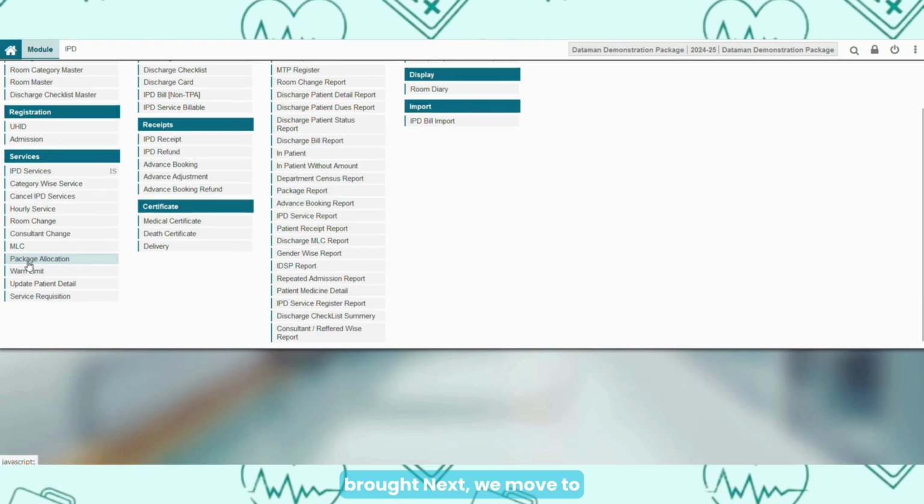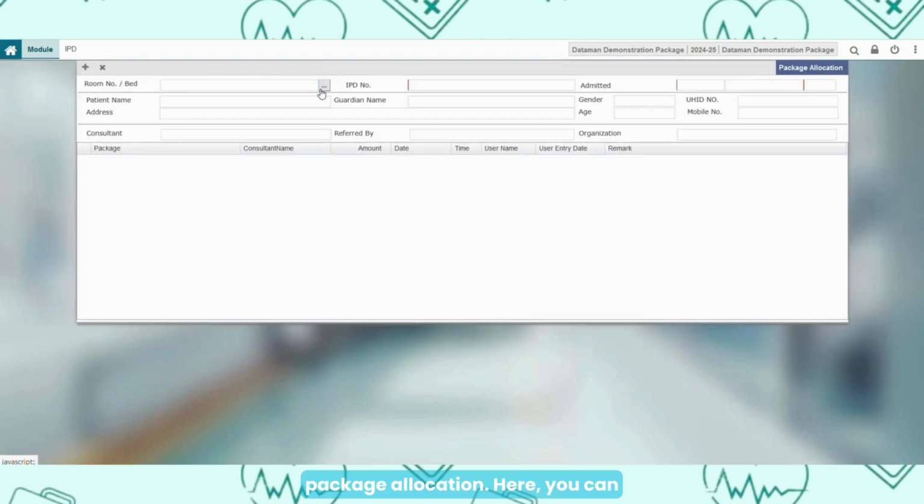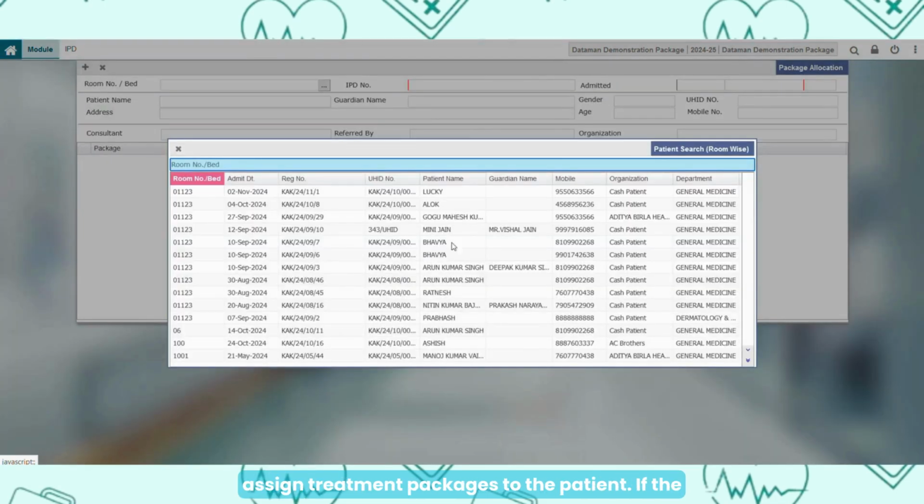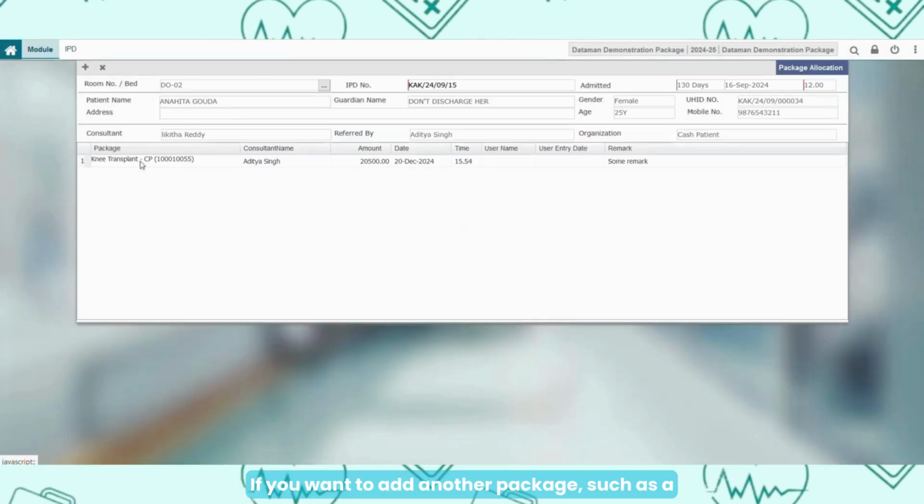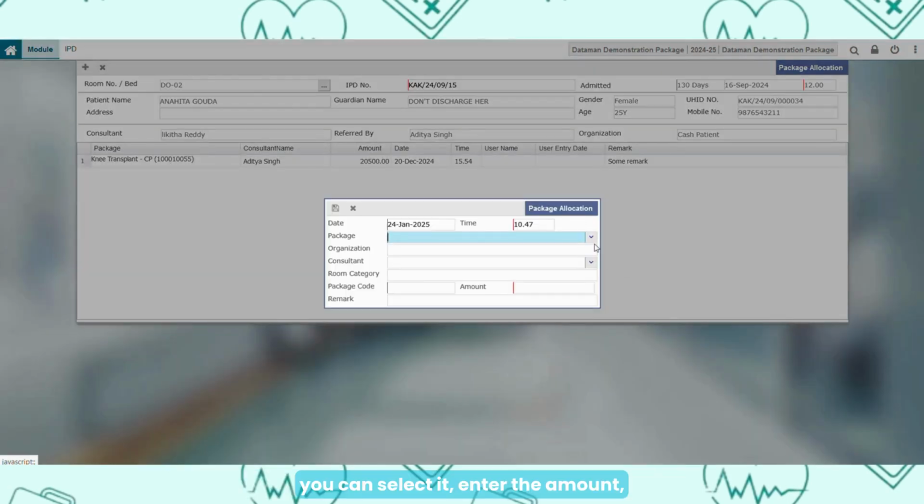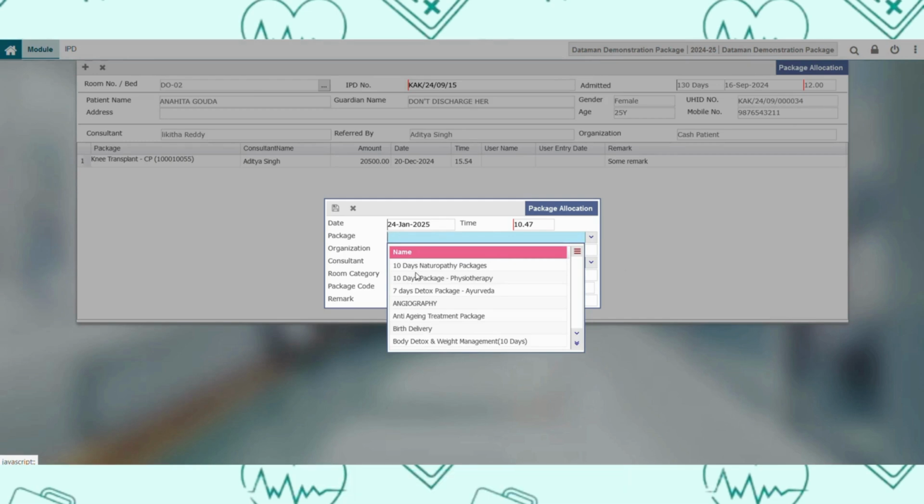Next, we move to package allocation. Here, you can assign treatment packages to the patient. If the patient already has a package, it will be displayed. If you want to add another package such as a 10-day neuropathy or physiotherapy package, you can select it, enter the amount, and save it.